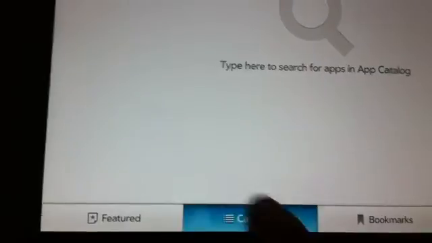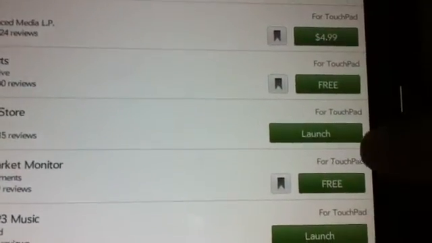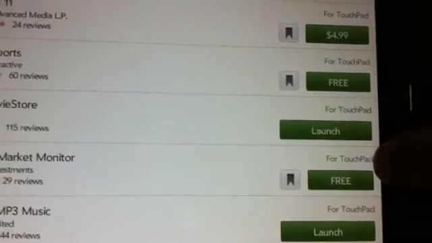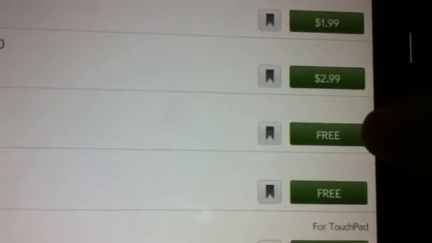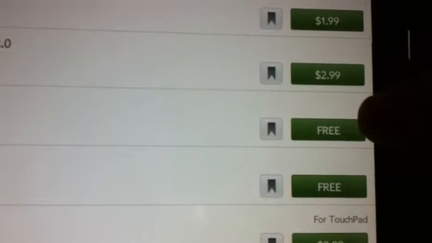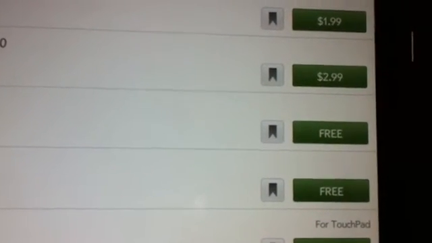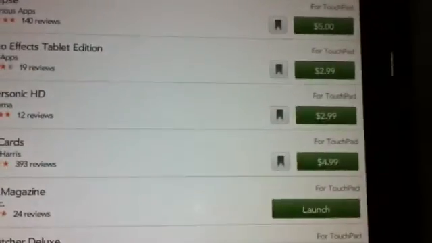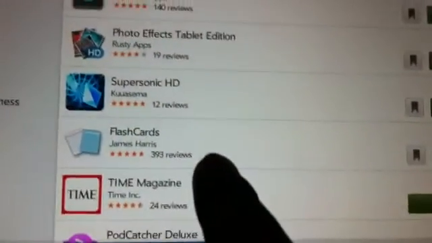Now if you want to install any app, you just go to the app, and for your touchpad you have to look for apps marked for touchpad. If it doesn't say for touchpad, let's say if I scroll down, these apps are not for the touchpad, they are for mobile cell phones, smaller devices. So it's not going to fit your screen and it's not going to work, it's not optimized for your tablet, in short.